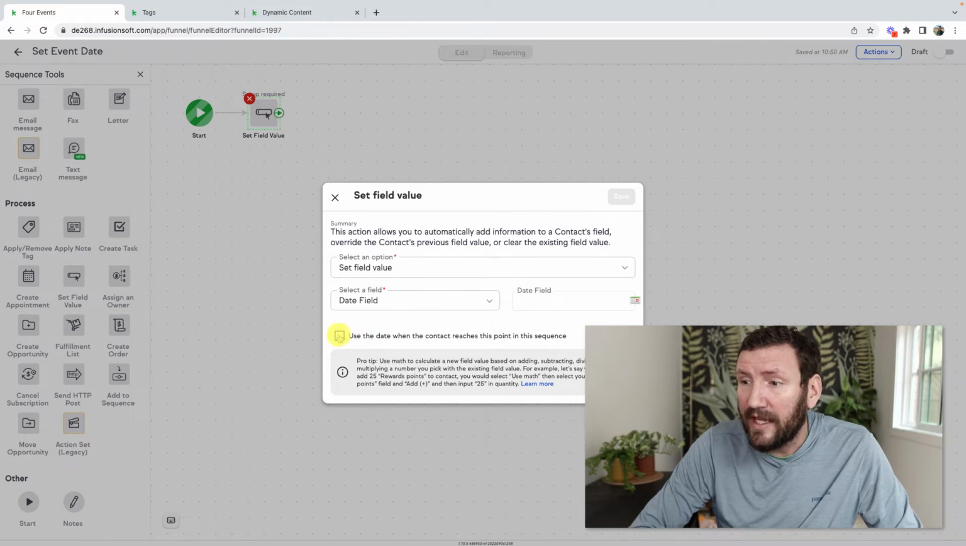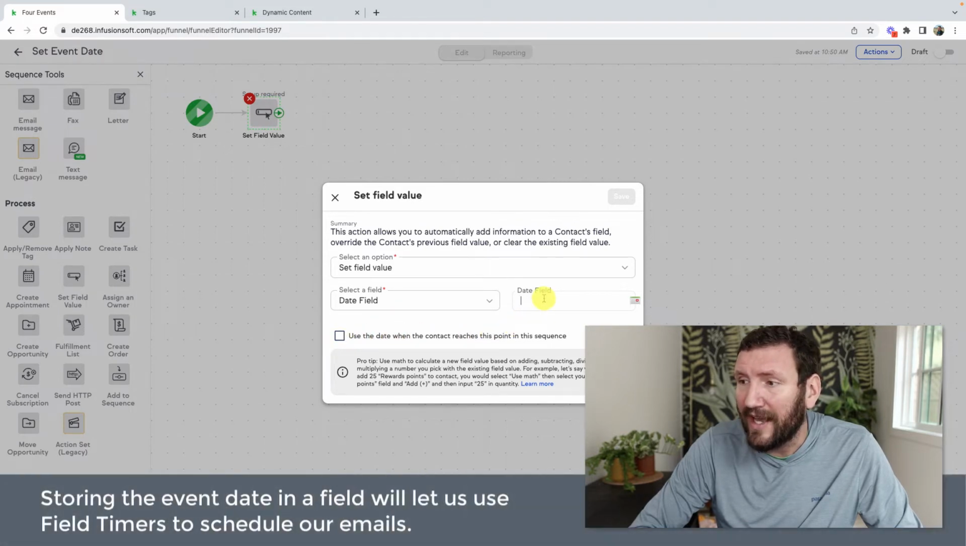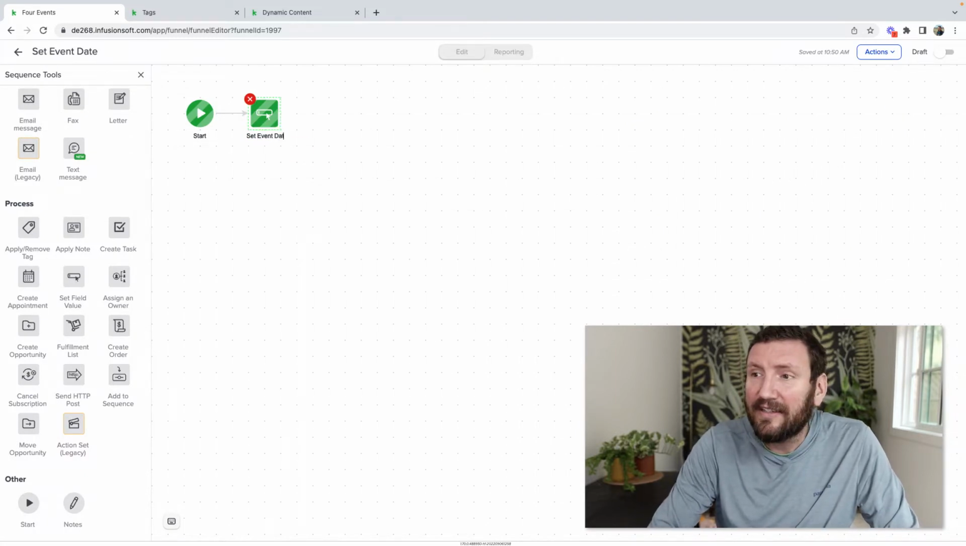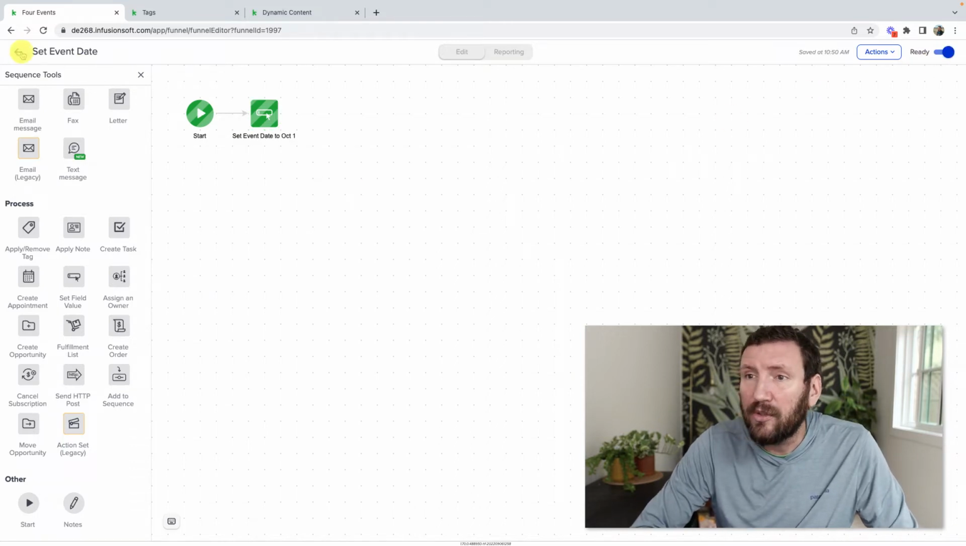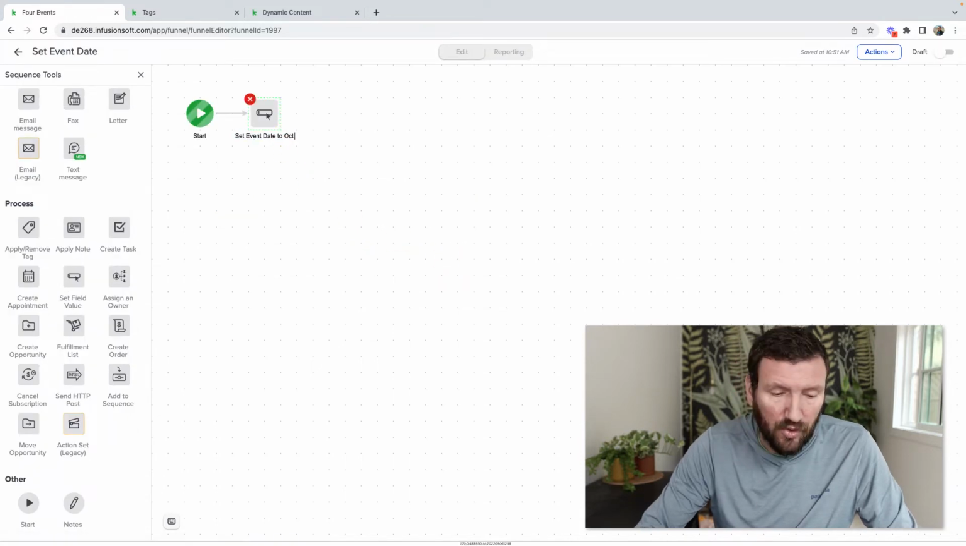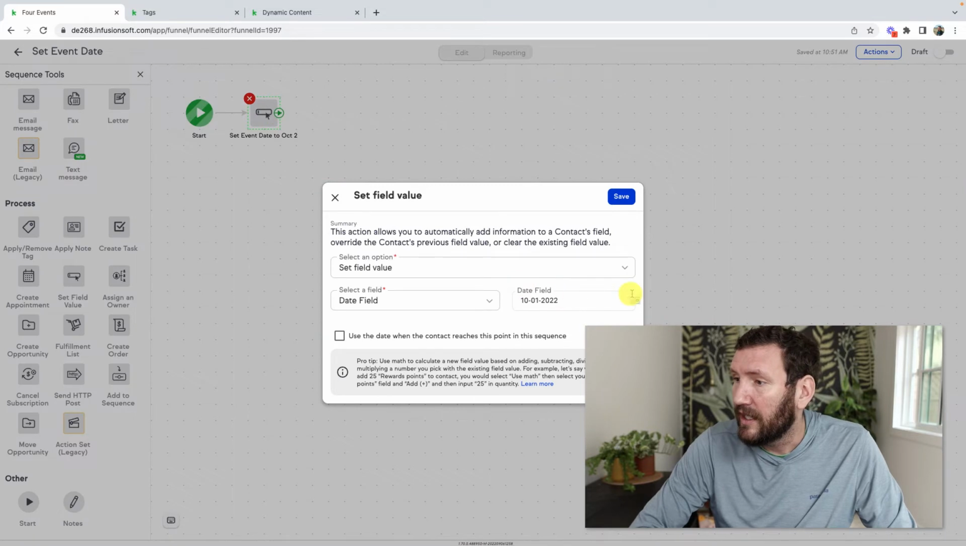And rather than setting it when the contact reaches this point, we actually want to hard code this to the date of the event, which is October 1st based on the landing page. I made that up. I don't know when Jason's actual events are, but set event date to October 1st, right? And then we can do the exact same thing for events 3 and 4, but setting it to October 2nd instead. So this one would be set to October 2nd, and then the step here, we would have it set to October 2nd.